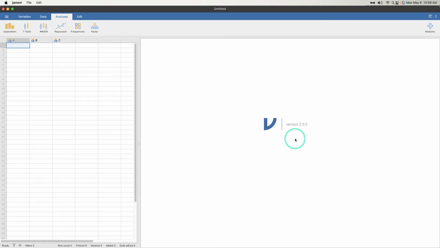Before we get started, we've got to open up some data, and I also have to let you know that we're using the most current Mac version of Jamovi, 2.3.3. Okay, so let's open up some data.